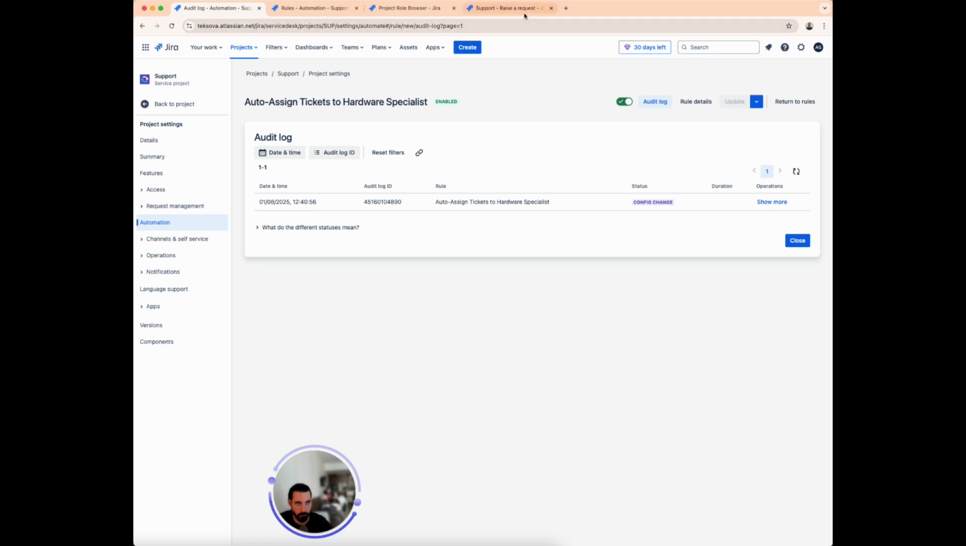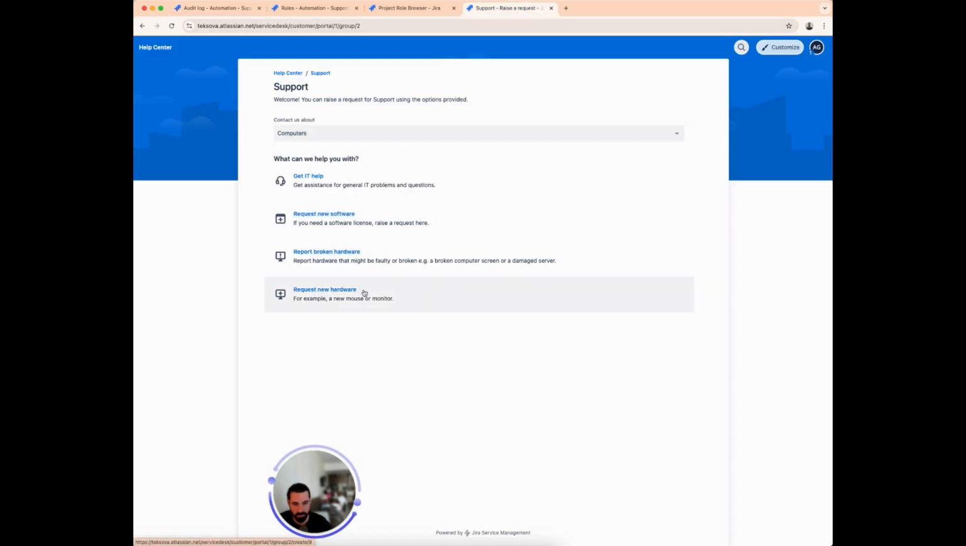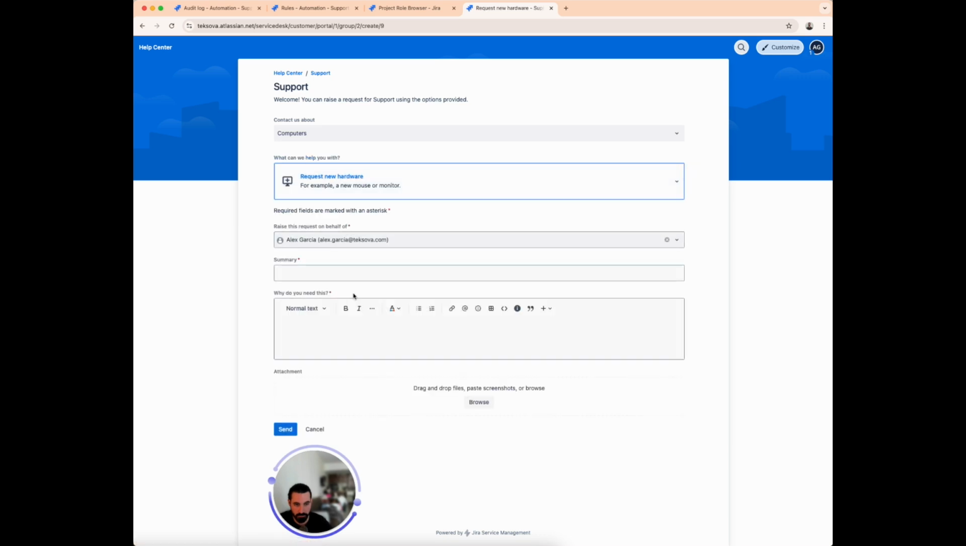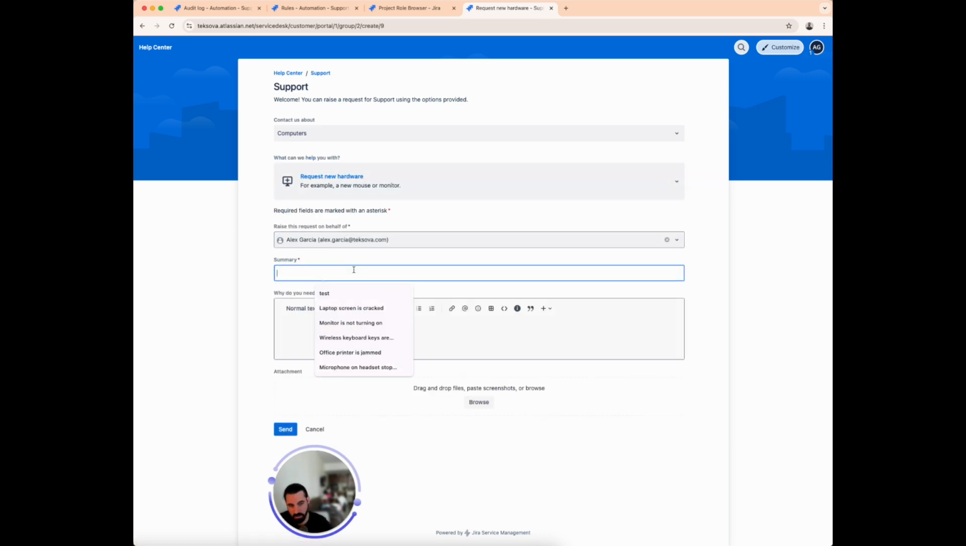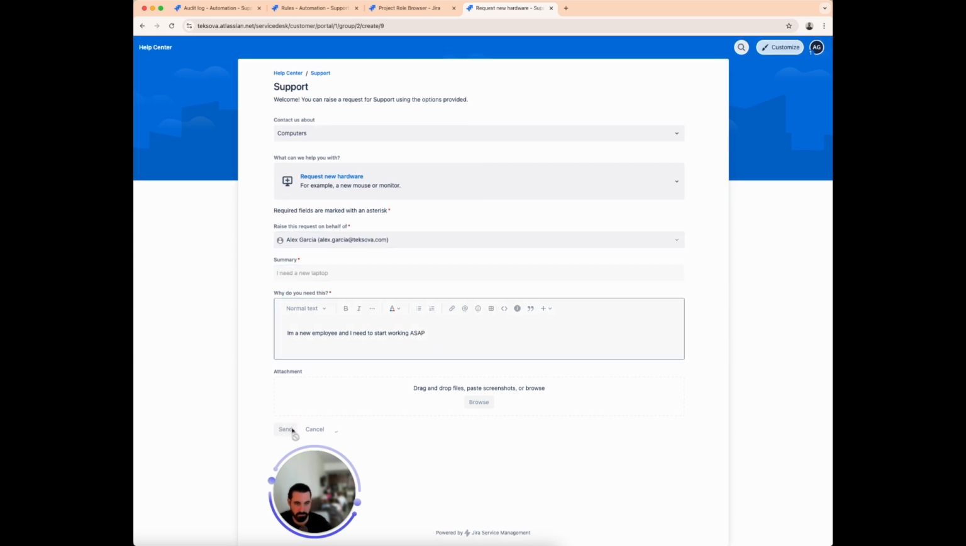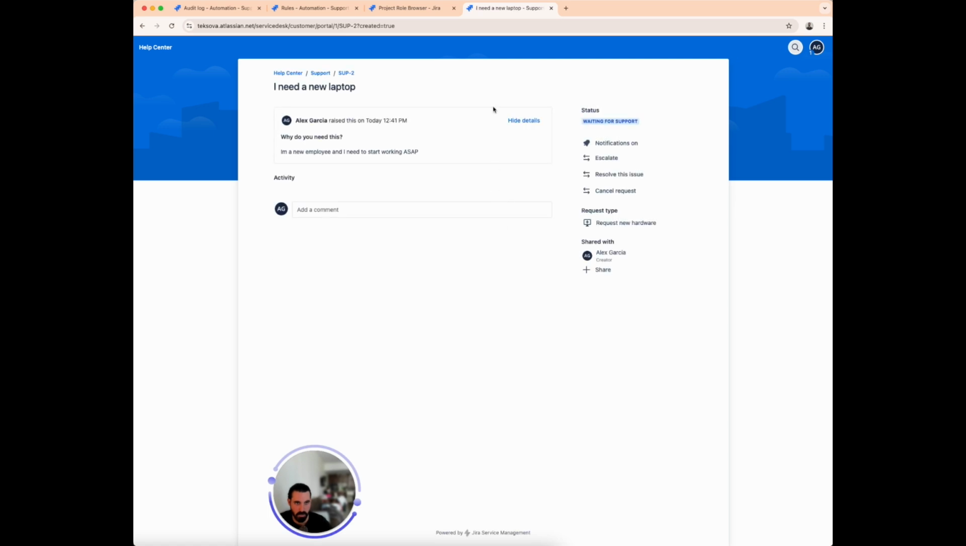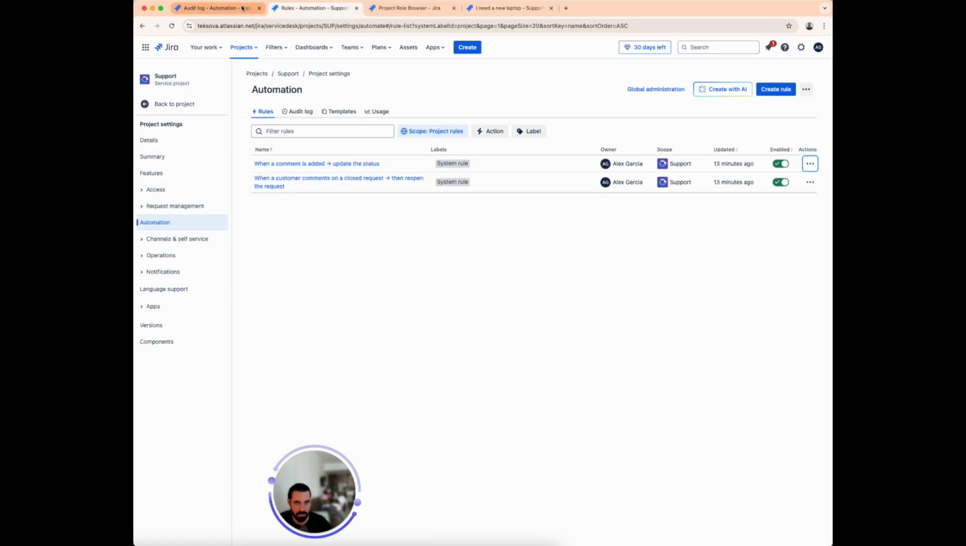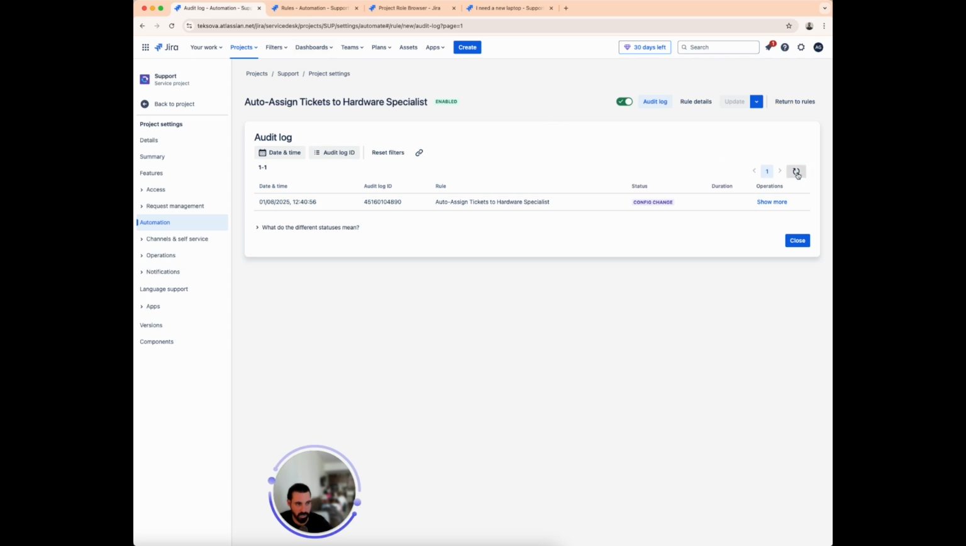Okay. Now I'm going to go to the portal, select Request New Hardware, and then type in I need a new laptop. Okay. Why do you need this? I'm a new employee and I need to start working ASAP. And then click on Send. And we're going to go back to our audit log and we're going to refresh.